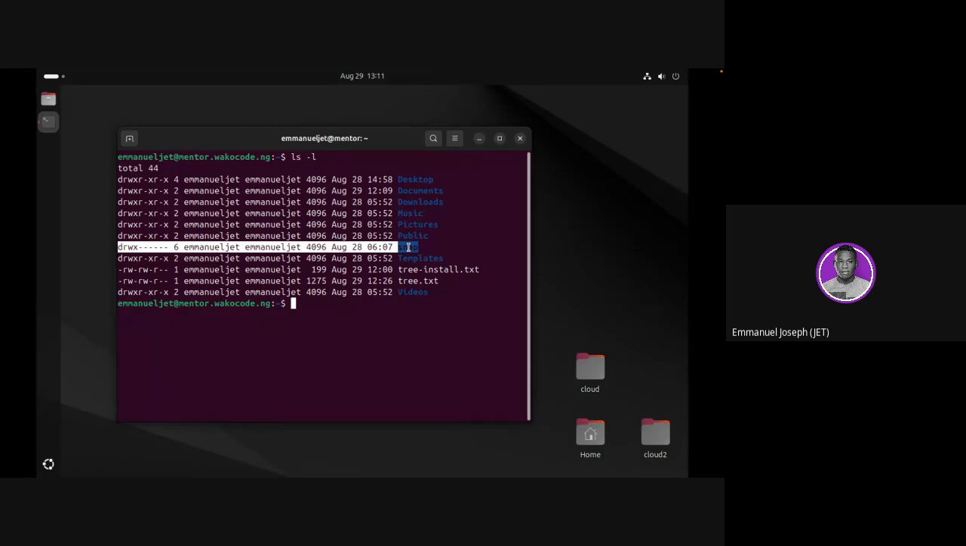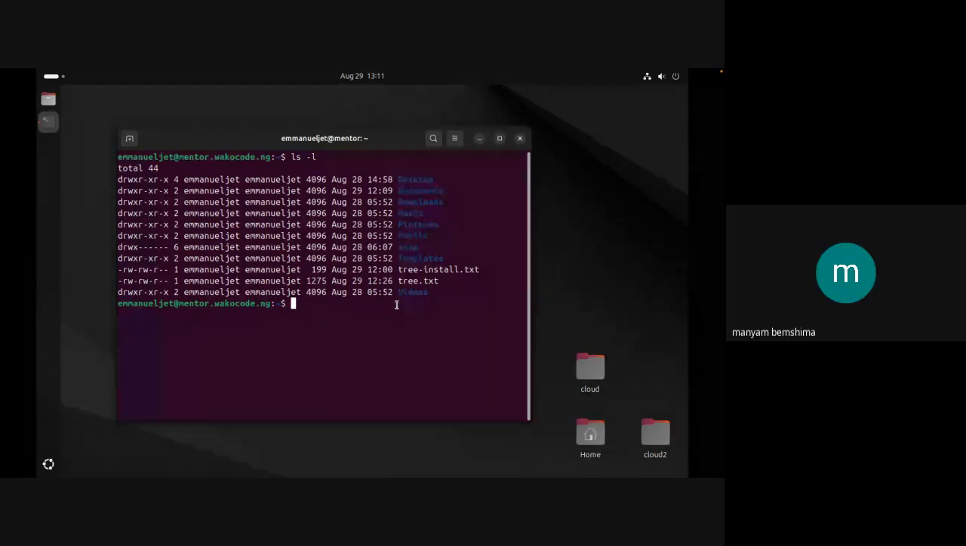So still you, Bamshima. If I want to replicate this in a file, say I want to replicate it for this tree.txt, what will I write? If I want to replicate this permission for tree.txt, the snap, how will I write it? Yes, the snap permission. How will I write it using the numeric approach?